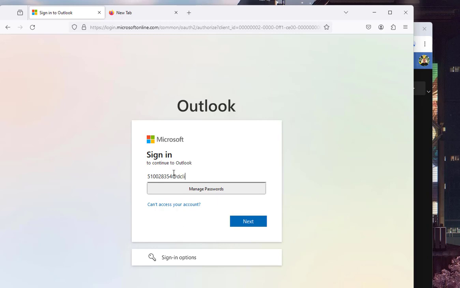at dclive.ca. And then you'll put your password in. This is not going to work for me because I'm not a student.